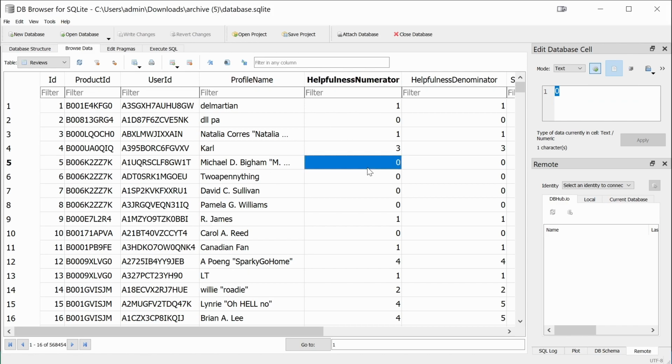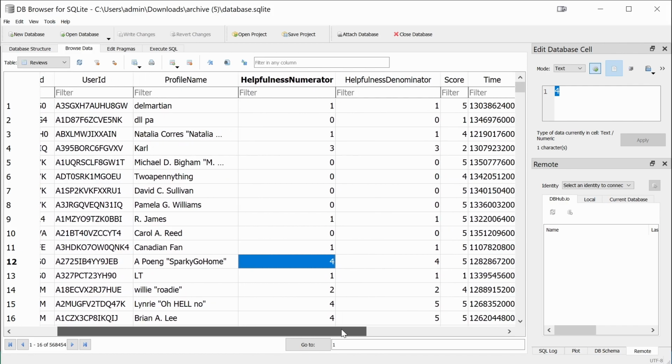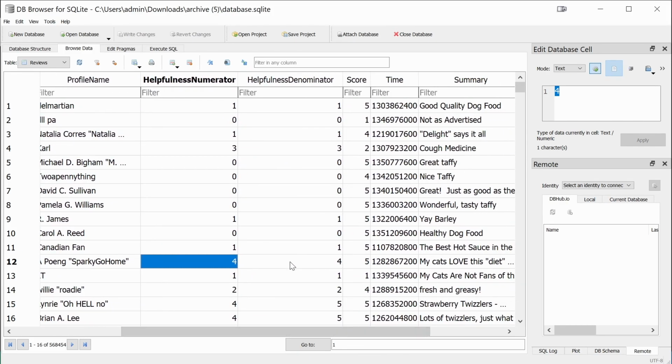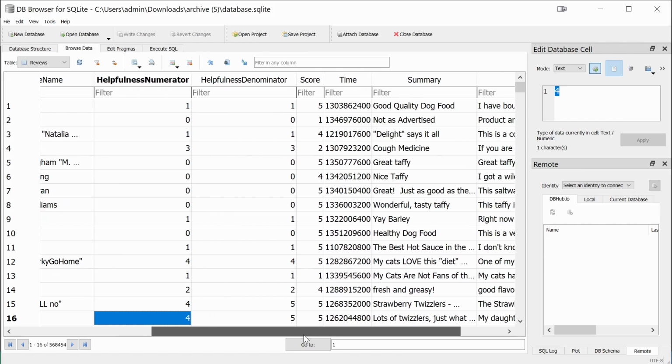The helpfulness numerator is the number of helpful votes this review has received. So 4 people have voted that this review was helpful. The helpfulness denominator is the total number of helpful or unhelpful votes this review has received. So in this case, 4 people voted on this review and all 4 of them voted that it was helpful. But in this case, 5 people voted on this review and only 4 thought it was helpful. So 1 thought it was unhelpful, I guess.